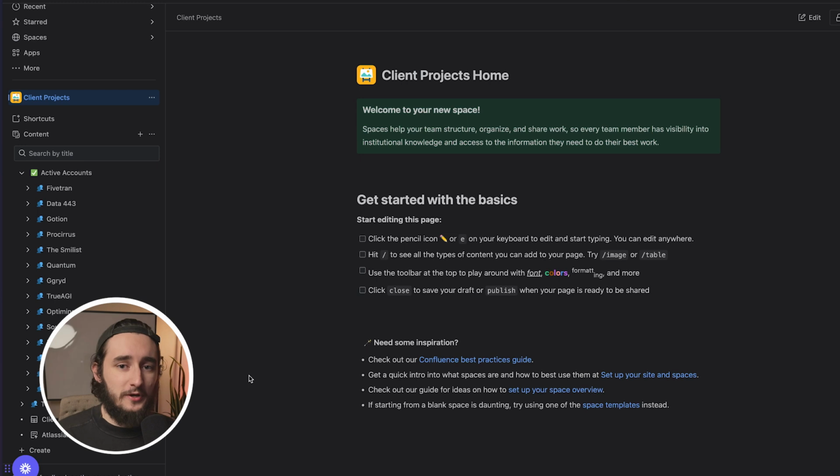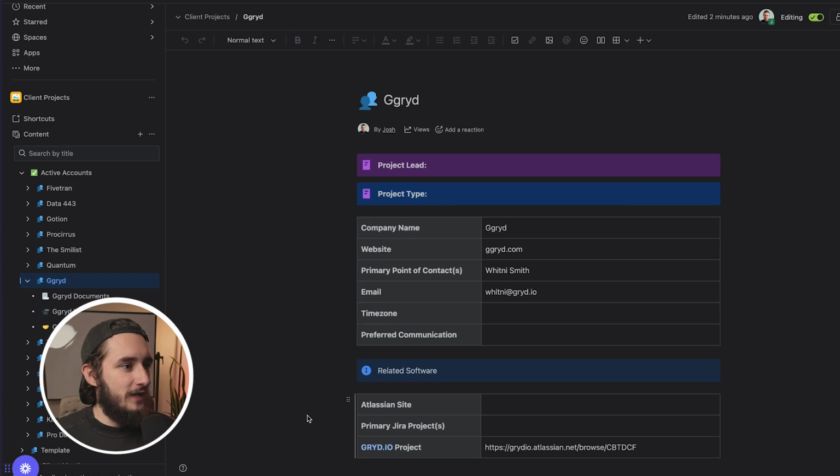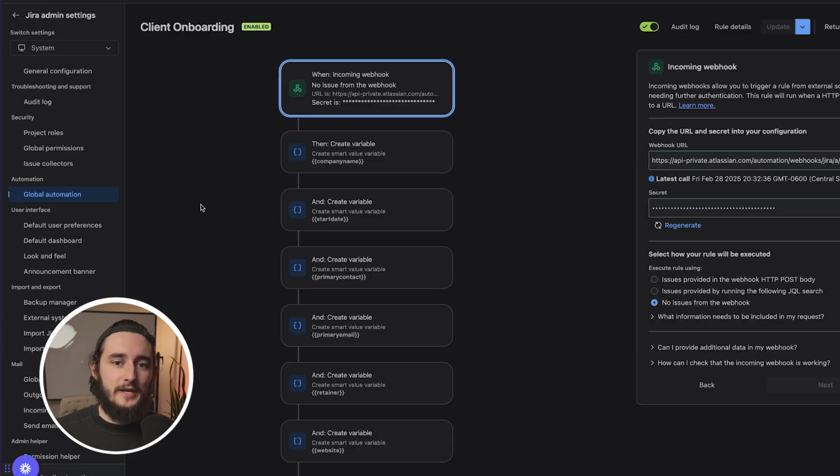Now jumping over to our Confluence space, if I look on the sidebar here, I have a new client for Grid. And if I open this up, I could see the company name, the website, primary contacts, and email. I just added Whitney in this case from our team as an example. And all that information is embedded directly into our Confluence template, as well as our project that we just created, which links back to our Jira project that we just looked at. So the Jira and the Confluence projects are 100% automated, and they're all coming from this automation here.